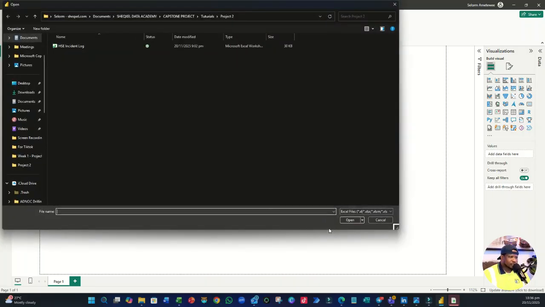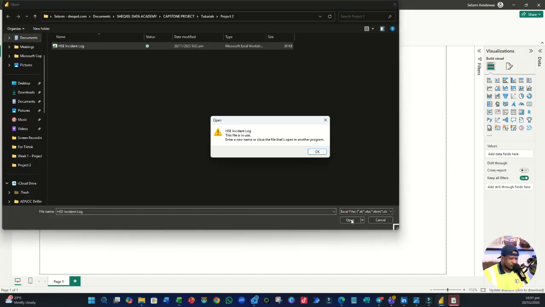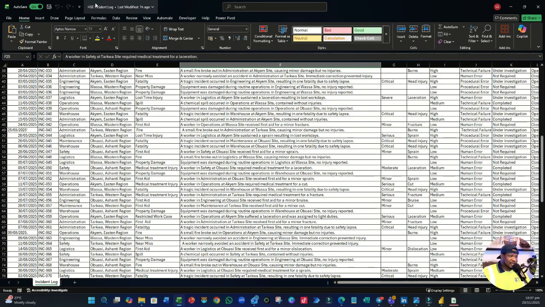So let's connect to an Excel workbook. We're going to load from here. All right, so I'm going to click OK. Oh, you know what? The file is already open. That's something I always forget. Whenever you have the Excel file open, it's not going to load. So you need to make sure that you close the Excel file.